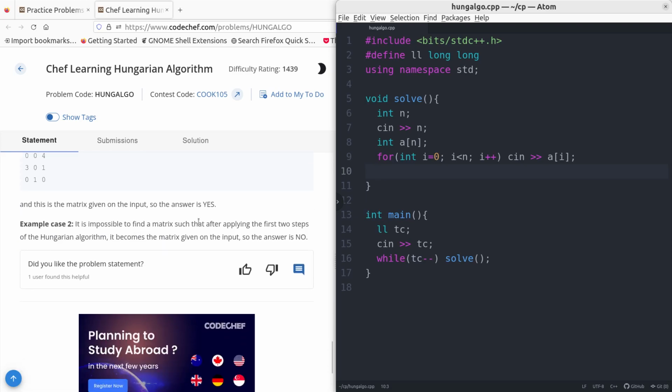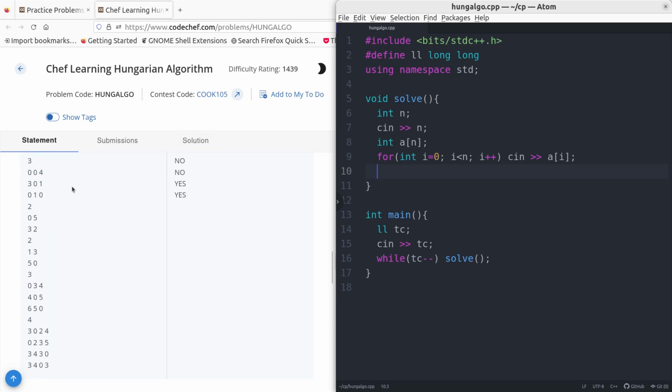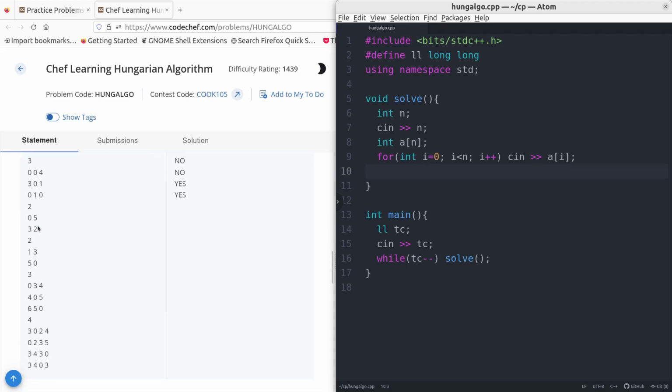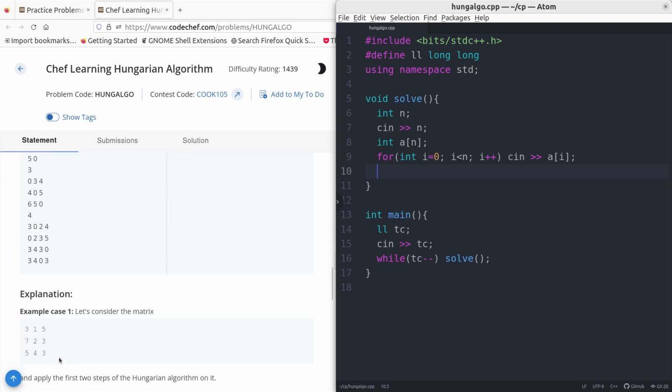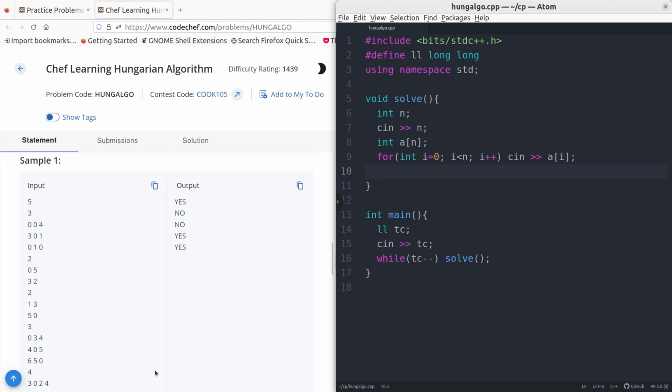It is impossible to find a matrix such that after applying the first two steps of the Hungarian algorithm, it becomes the matrix given in the input. So the answer is no. Okay, we need to find out whether such a matrix exists or not. Okay. We got no for both of these, and yes for this, yes for this, and yes for even this. Okay, why are these both no? And why are the rest of them yes?